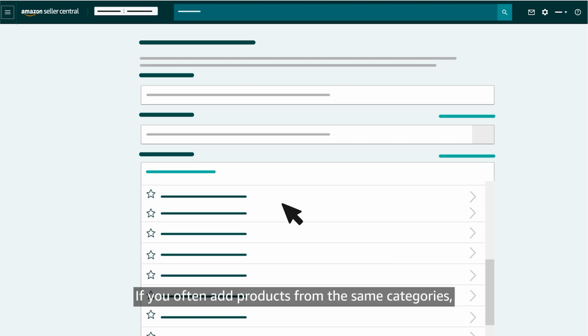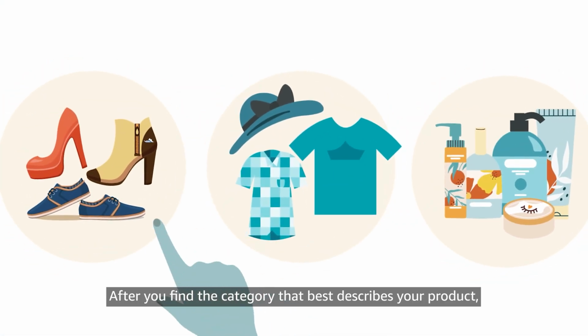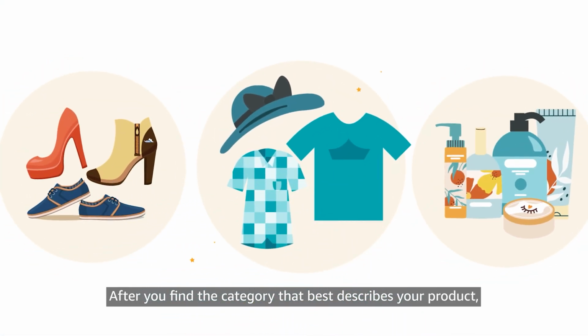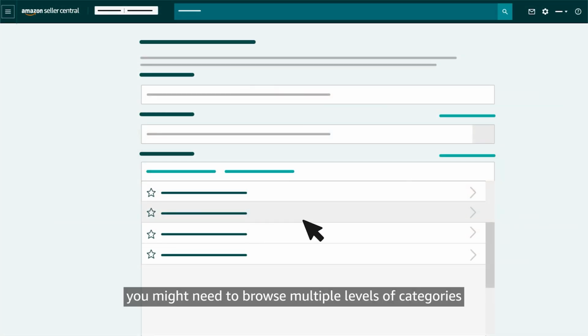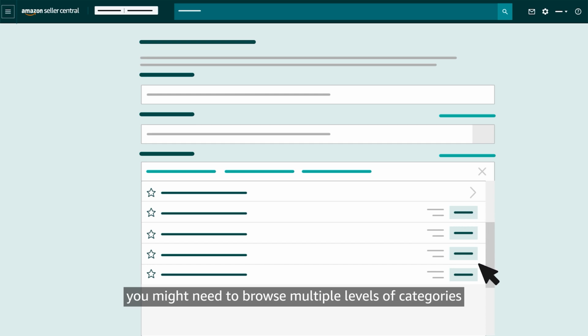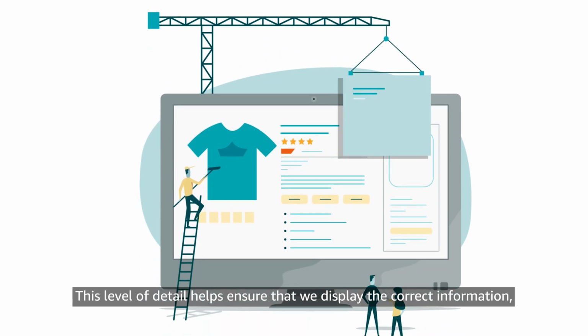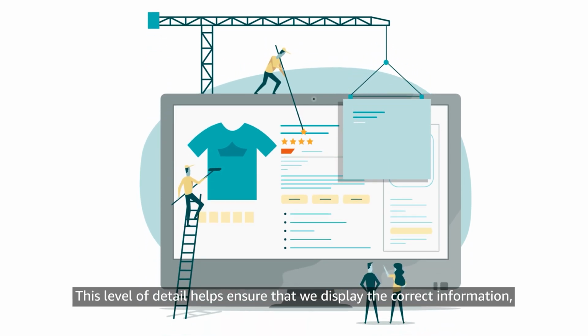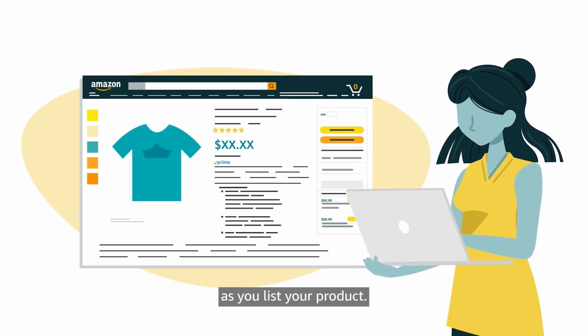If you often add products from the same categories, select the star icon next to those categories. These selections will appear under the Favorites section for easy access in the future. After you find the category that best describes your product, select it to continue. Depending on the category you chose, you might need to browse multiple levels of categories and make a more specific selection. This level of detail helps ensure that we display the correct information as well as attribute fields for you to complete as you list your product.